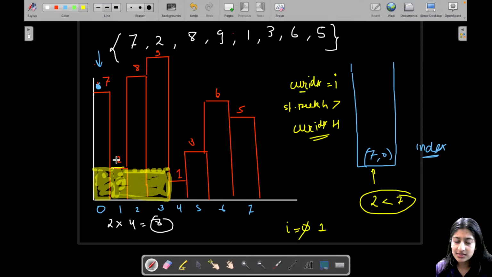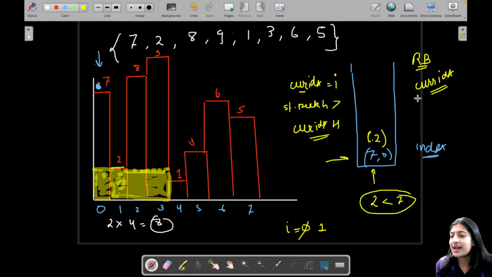It is 7. Now the next index that I am trying to push is of height 2, but I am not going to push it. The reason is, if I push this value of height 2, I know that the value I have currently pushed into my stack is of height 7. So definitely I found a right boundary for my 7. The right boundary is my current index. Cur idx is the right boundary for the bar which is present at the top of the stack.